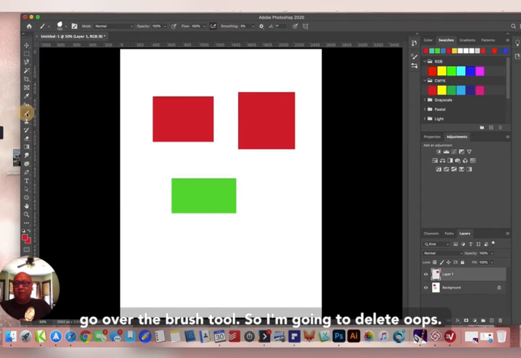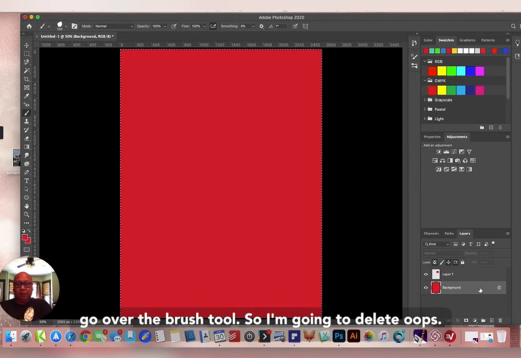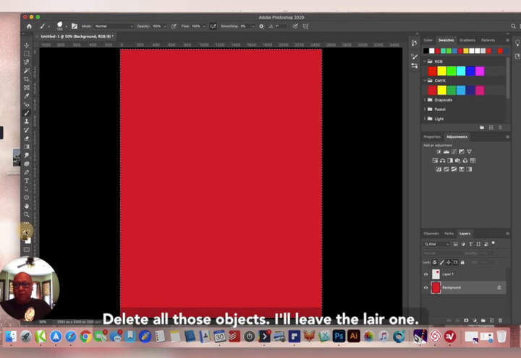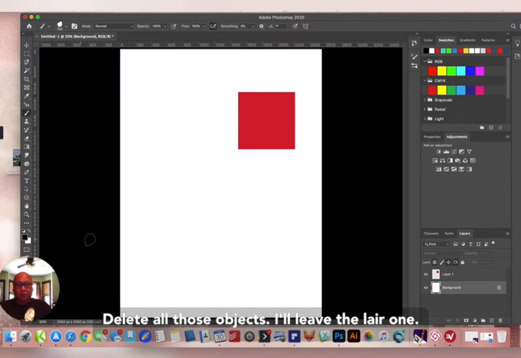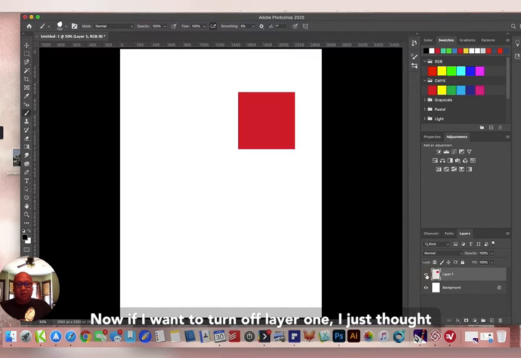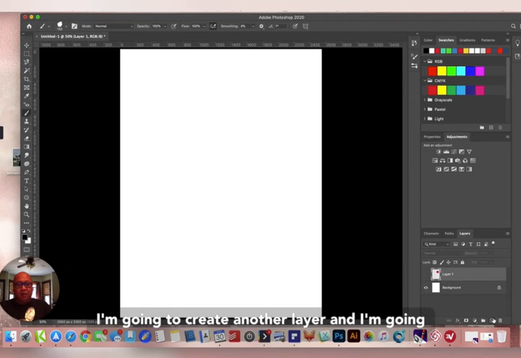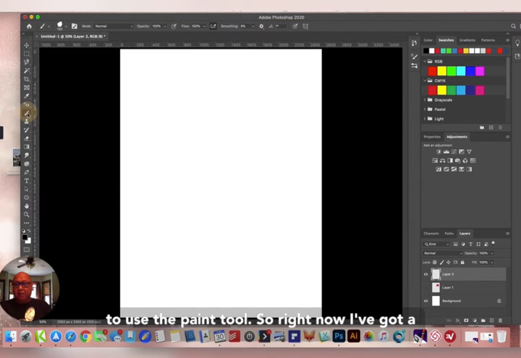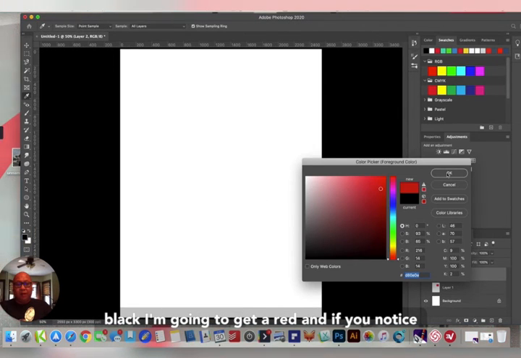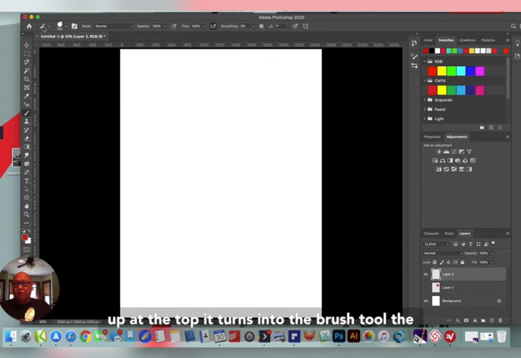I wanted to go over the brush tool. So I'm going to delete, oops, I'm going to delete all those objects. I'll leave the layer 1. Now if I want to turn off layer 1, I just close the eyeball in that layer. I'm going to create another layer, and I'm going to use the paint tool. Right now I've got a black. I'm going to get a red. And if you notice up at the top, it turns into the brush tool, the paint brush tool.